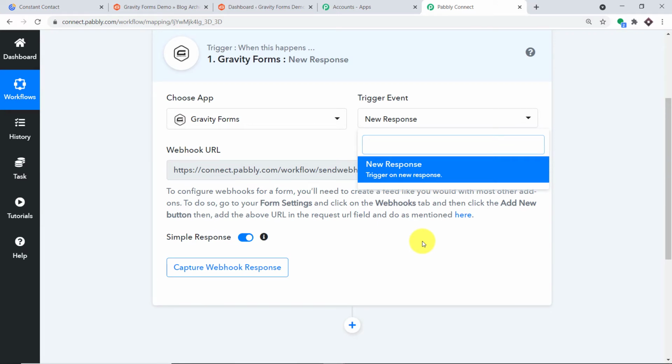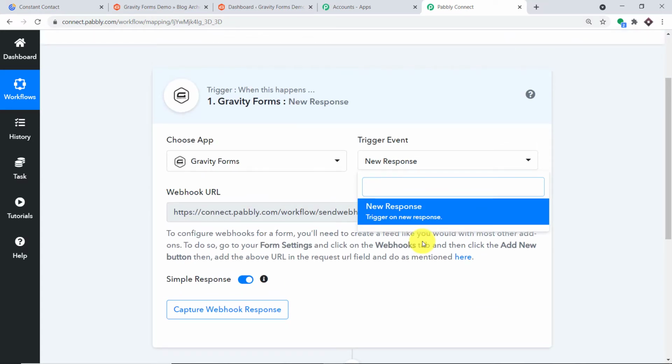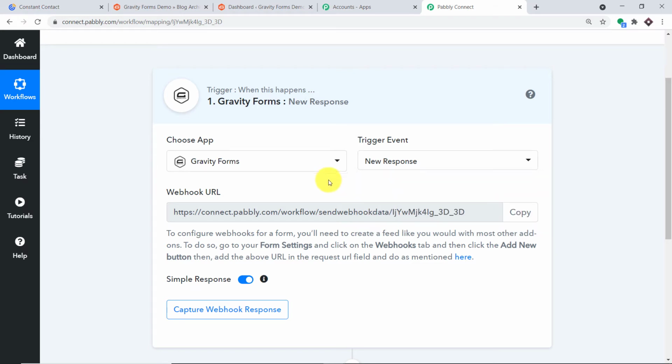For example, if a new response is made in Gravity Forms, then what action should be taken by the system? At present, we only have one trigger event, that is new response. In case you want more triggers of your choice, you can make a request to our team at admin@pabbly.com to custom build a trigger event for you. But at present, I just want to send the data when a new response is made in Gravity Forms. So basically, the gist is we are just trying to integrate a form in Gravity Forms to Pabbly Connect.